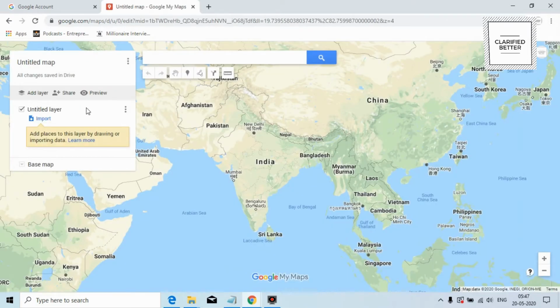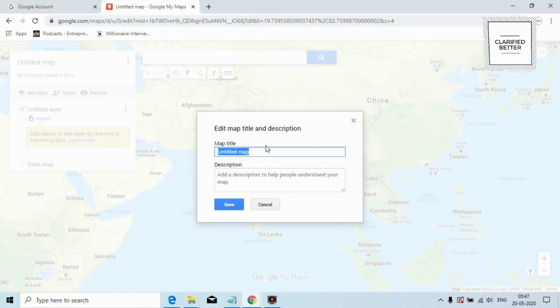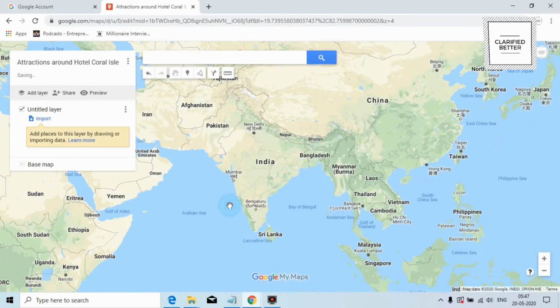Once there, you will get a screen which looks like this. Change the name from Untitled Map to whatever is the name of your hotel. Maybe you can call it Attractions Around a Hotel. So this is a hotel that we have worked with in the past, Hotel Coral in Cochin. I'll use that as an example.